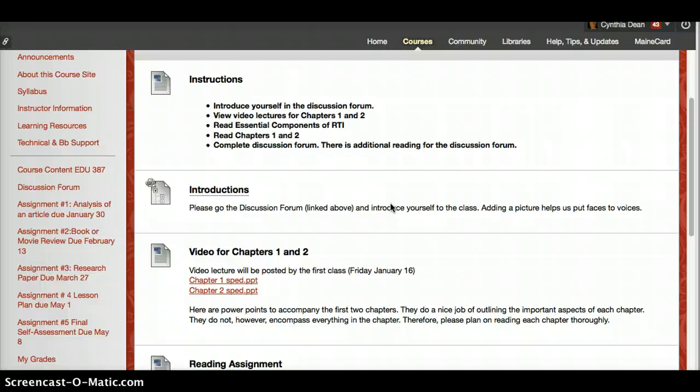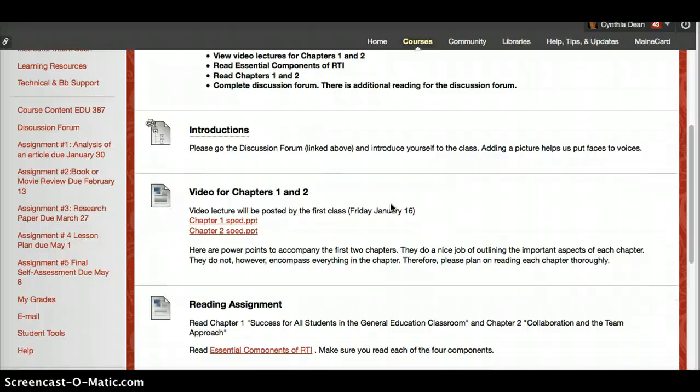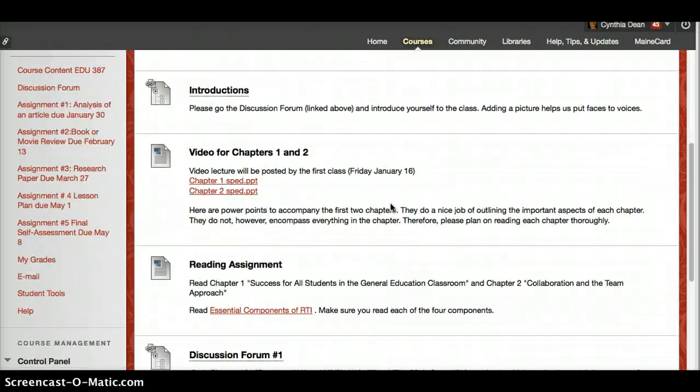And then it goes down, and each one of those has a component. So introductions for week 1, you'll get a video for chapters 1 and 2. I haven't completed that yet. It will be posted by the first class, which is Friday the 16th, and I'll explain more about how that works in a moment. I also give you PowerPoints to go along with the chapters. Sometimes my videos are narrations of those PowerPoints, and sometimes they're not.